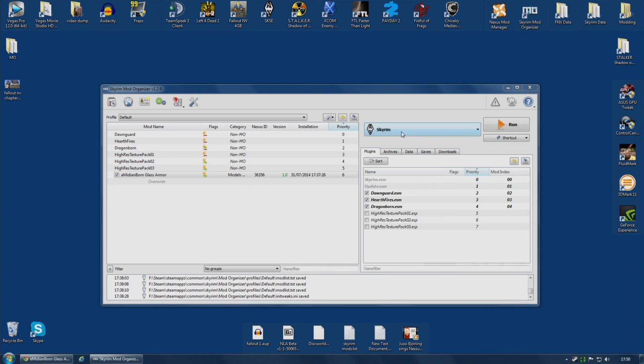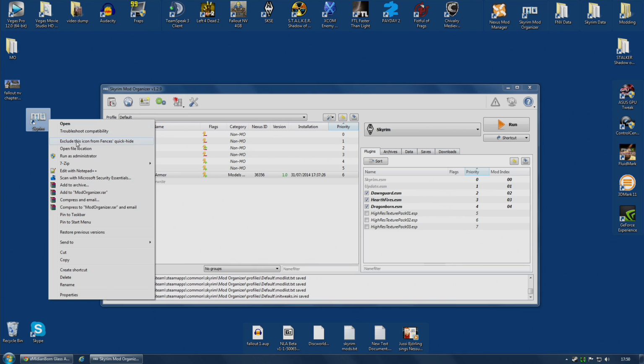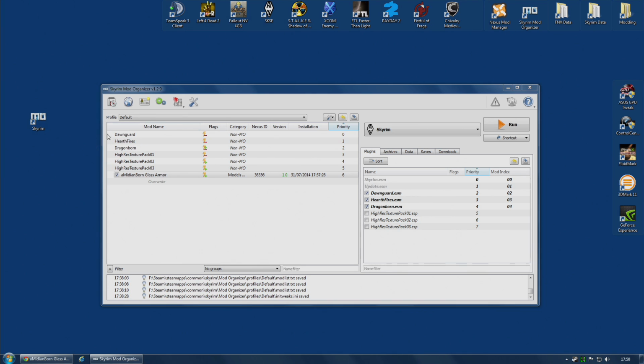To add the shortcut, I have to make sure Skyrim is selected in my executable because it's the vanilla game. The same is going to be true if you've got SKSE installed. I will show you that later on, but for now, because I'm playing without SKSE, I'm going to select Skyrim, shortcut, and desktop. And it will place a shortcut on my desktop. The icon is the Mod Organizer icon, but the name is Skyrim. I have to exclude this icon from Fences, then hide those just for neatness sake.